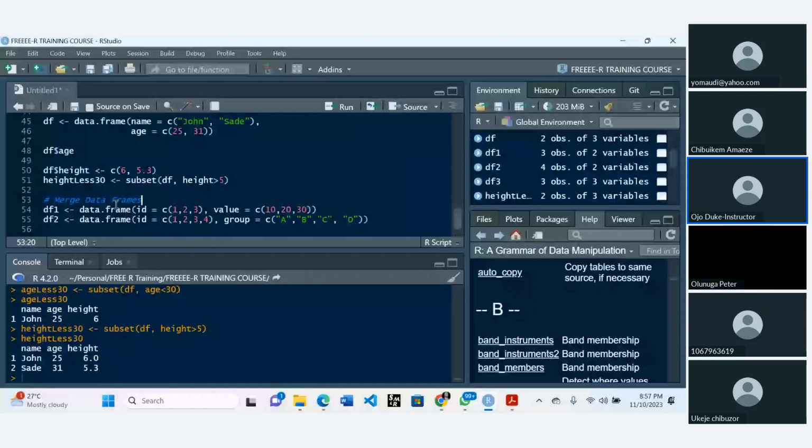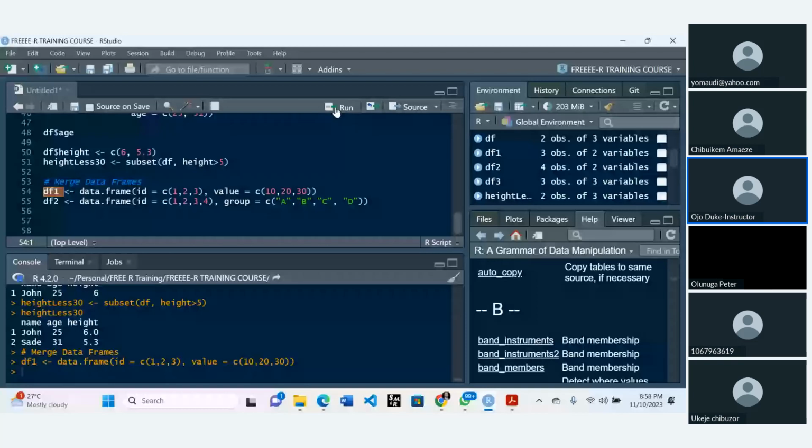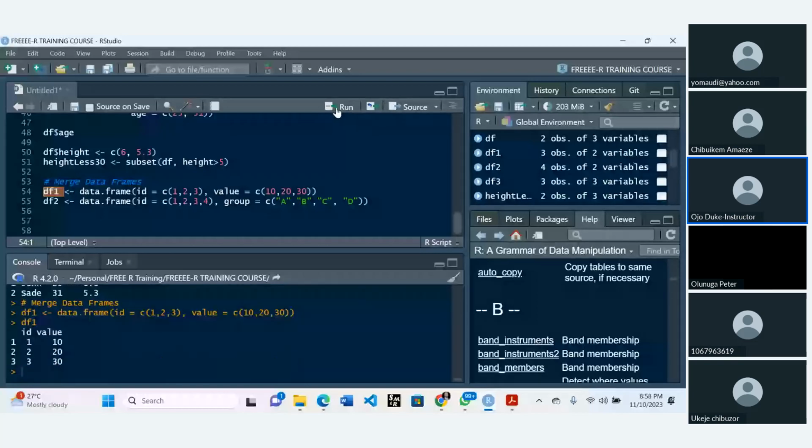All right. So, of course, you know how here we are creating the first data frame. Here we are creating the second data frame, line 54 and 57. Let's load it. We've created df1, the first data frame. Let's see what that is. And then let's load this. We've created df2, the second data frame. See, they are different data frames, but they have something similar, which is a field called ID.